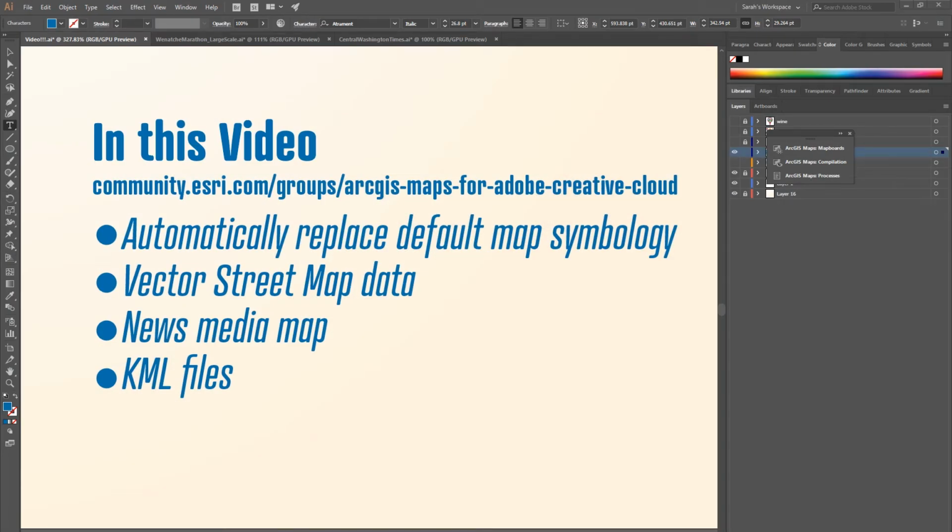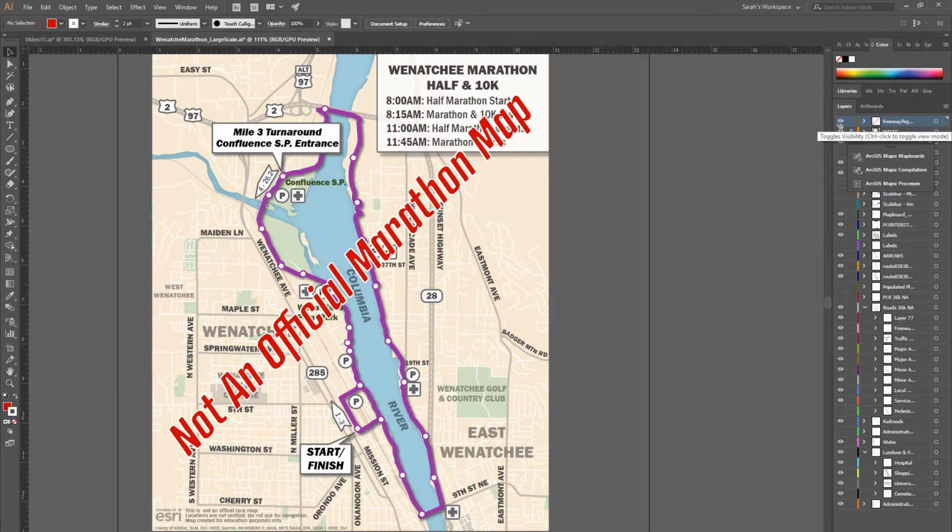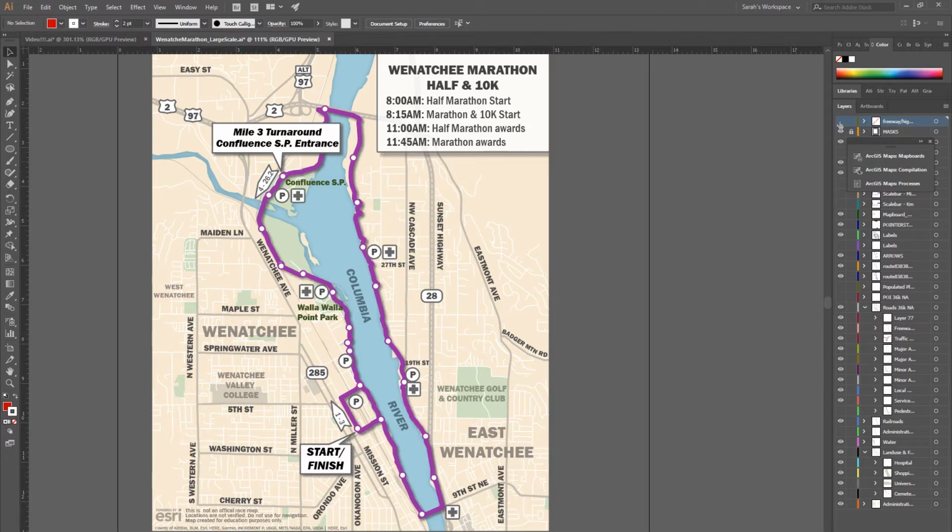In this video, I'm going to be showing you how you can use the ArcGIS Maps for Adobe Creative Cloud extension to automatically replace the default symbology in your downloaded maps with your own personal artwork from your Adobe Illustrator libraries. I'm going to demo making a news media map for a fictional newspaper. This pretend newspaper has a strict set of style guides, so things like colors, patterns, point symbology like road symbols, they're all going to be the same across all the maps that get published for this newspaper.